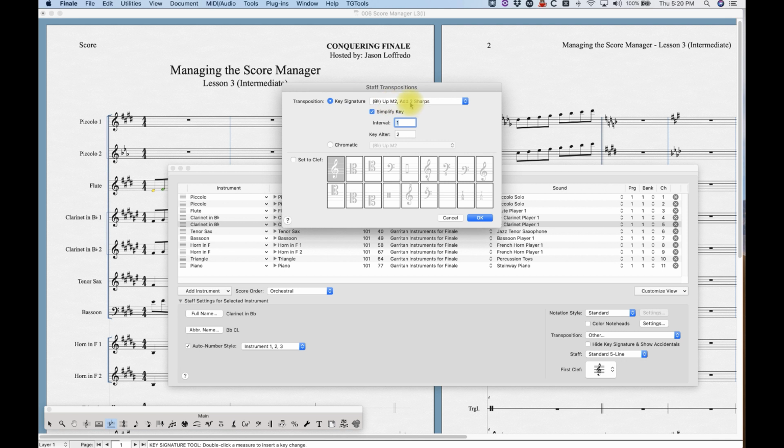B flat, add 2 sharps, right? Simplify key. So the interval is 1. That makes sense. We're going from E to F. It's just one interval. But in our case, we want to go from E to G flat. And again, it's by pitch class, not by steps.